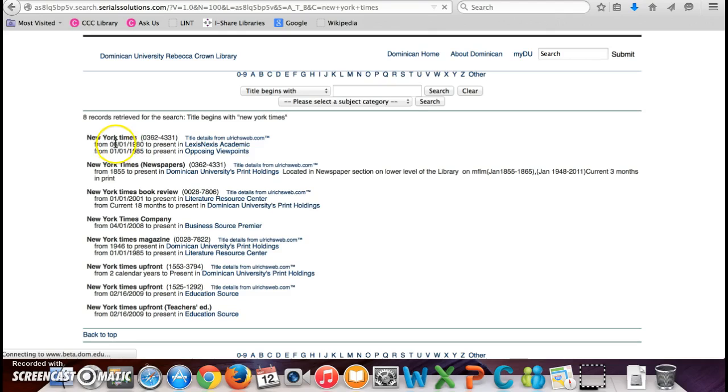The date ranges are important to pay attention to, depending on what date of the newspaper you're looking for. These are 1980 to present and 1985 to present, so they do go back quite a ways. So that's a standard way to search for something to see if it's available.